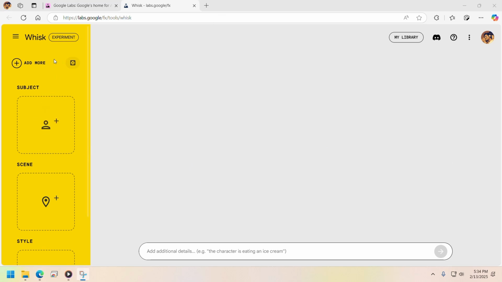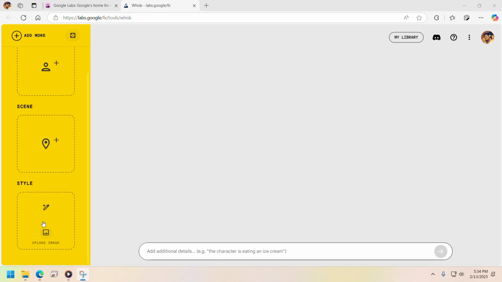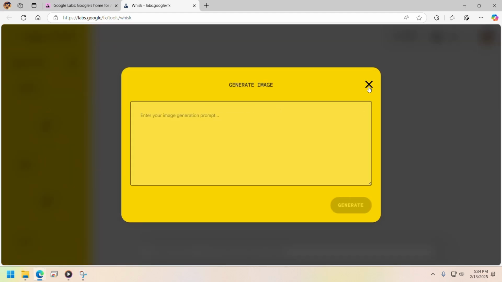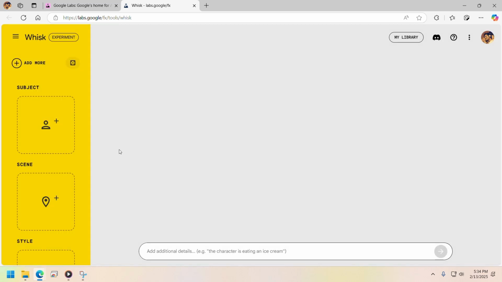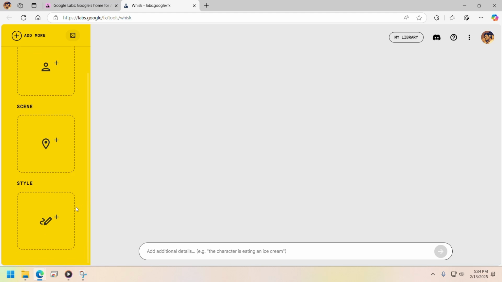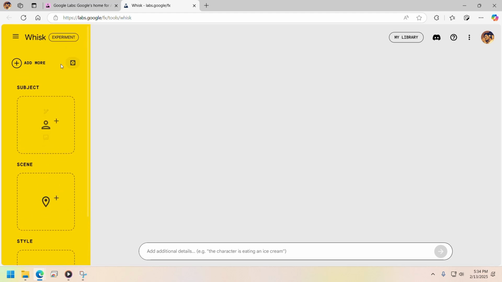Here's the deal. With Google Whisk, you can upload an image for the subject, one for the scene, and one for the style. But get this, it also lets you skip the uploads and generate any of those images using just text prompts. So if you don't have the perfect images on hand, no worries. You can simply type in a prompt and Whisk will generate the subject, scene, or style image for you.